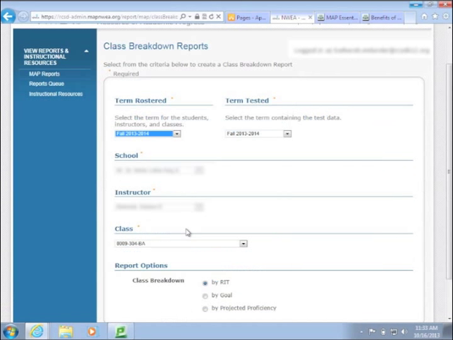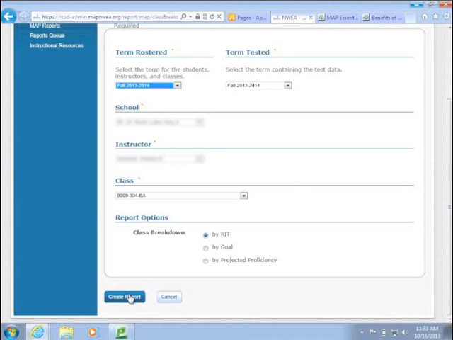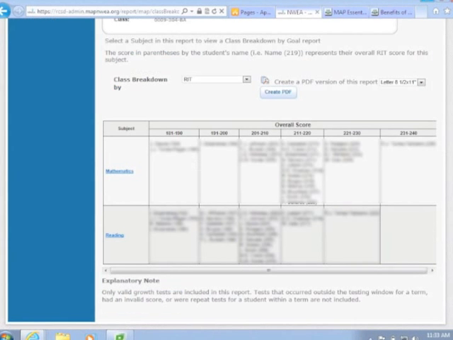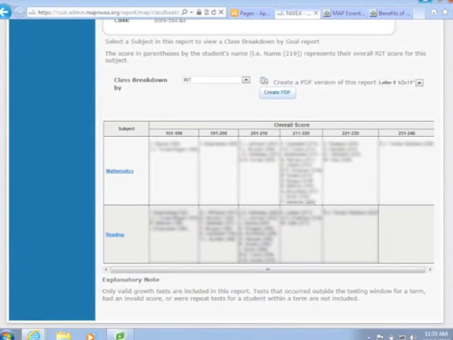So you go into that report, and it's going to ask you for the term rostered. You really only need to concern yourself with this drop-down on the left-hand side, and you would be looking for the most recent results, which would be fall 2013-14. If you needed to go back to historical results, you can pick that from the drop-down menu. Your school will already be highlighted. The instructor, since it's your login, is also highlighted. Now you're going to scroll down to do a class breakdown report by RIT, and that's already bubbled in, and create the report. The report comes up fairly quickly.